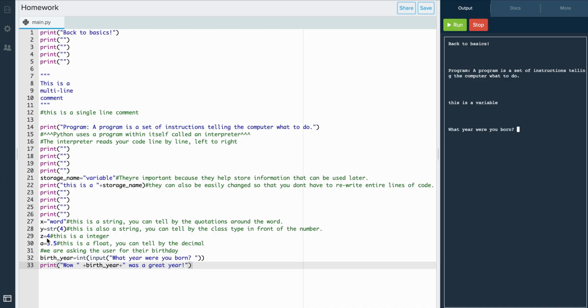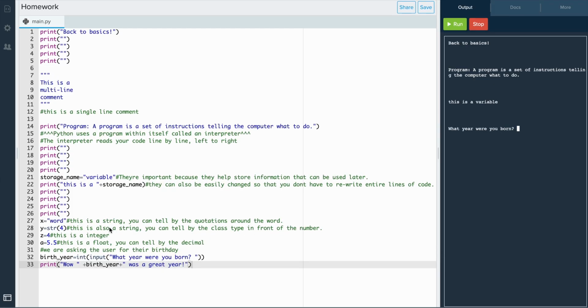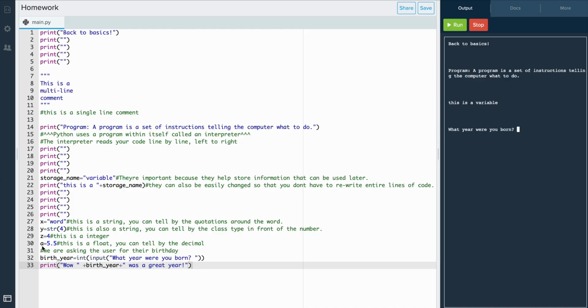Now the z variable is a 4. There's nothing in front of it, so the program automatically assumes that it's an integer. Our fourth variable is a equals 5.5. So in this case, it's a float. We know that it's a float because it has a decimal, 5.5. So this dictates that it's a float.